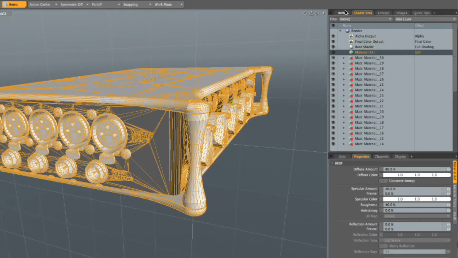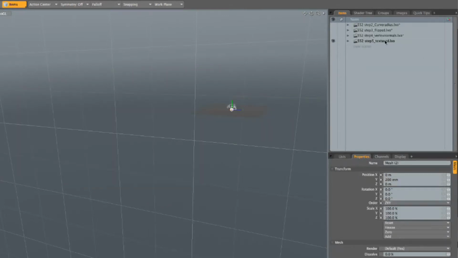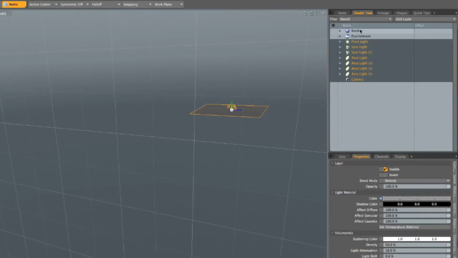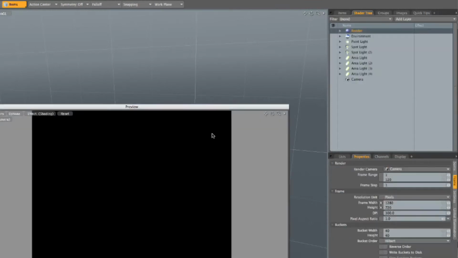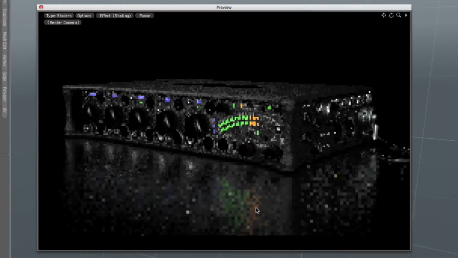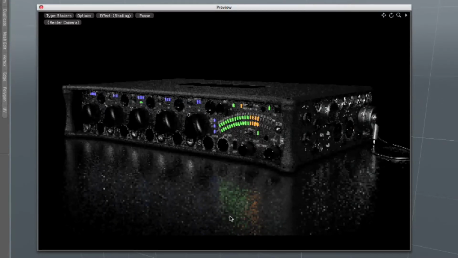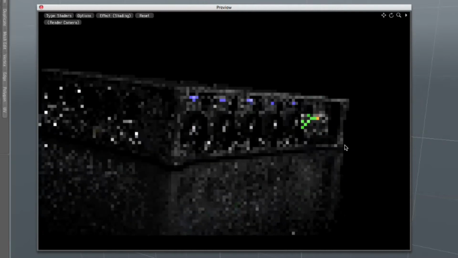This is what's so cool about Modo, the photorealism that comes out of it. Let me see. I think this is the one. Render. Let's get a preview really quickly here. This is the actual product right there. You can see real-time. I can get some real-time feedback here with Modo's preview render.